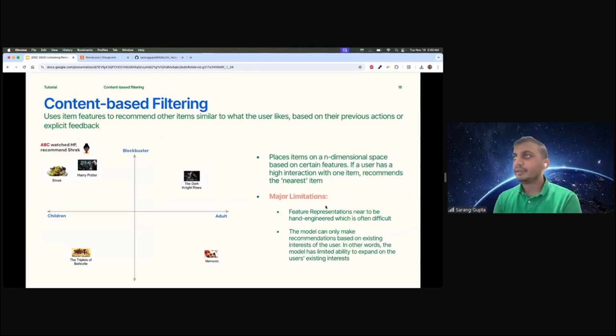Great. So the next type of recommendation system that we'll talk about is content-based filtering. Again, it's a step above the popularity-based recommendation system. It takes into account user preferences. What it does is it uses item features to recommend items that are similar to the item that a user has liked. It looks particularly at explicit feedback, and it tries to look at the features and characteristics of the items that a user has already liked.